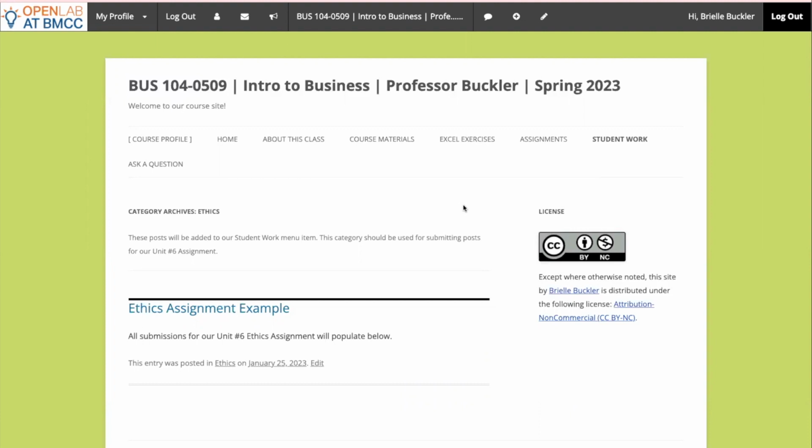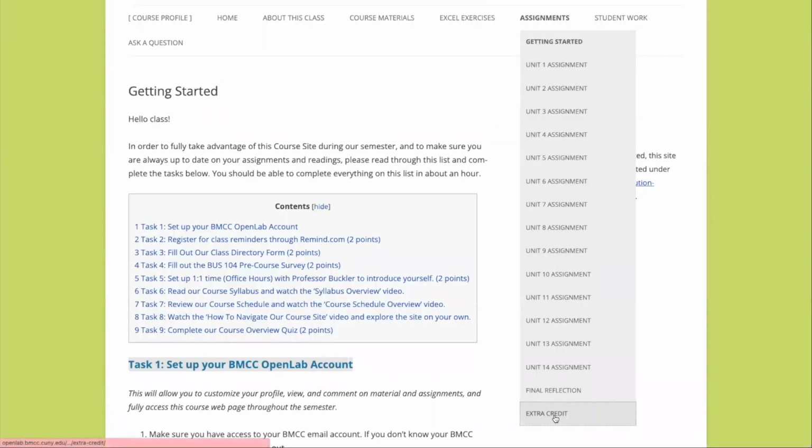However, once you submit your assignments, you can view everyone's submission. It's what I like most about Open Lab. We can all learn from each other. I have an example post here, but once someone else has submitted an ethics categorized assignment, it will show up in list form under this menu item too. The same is true for all of the other categories you see here, and you'll see more about this on each assignment page.